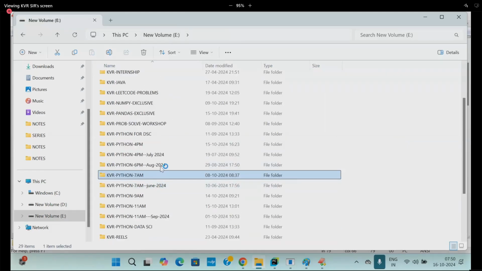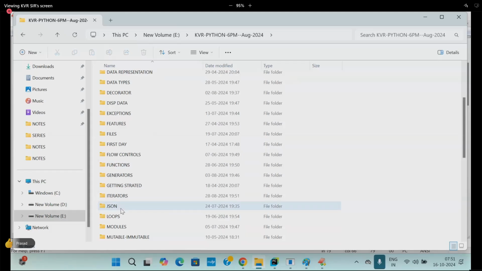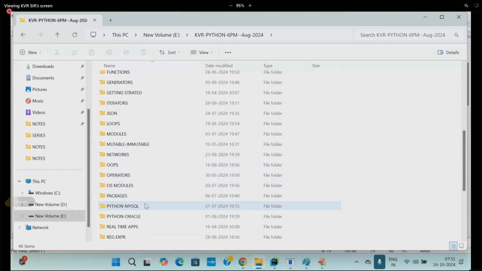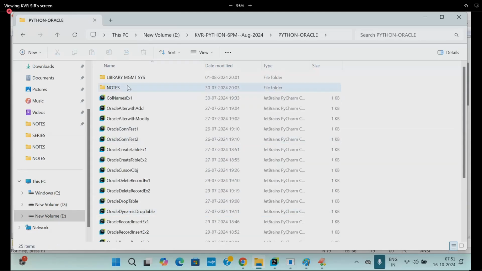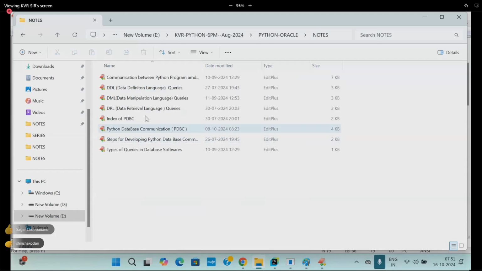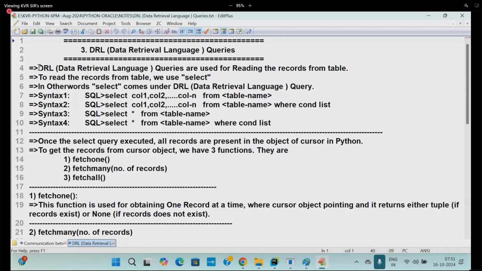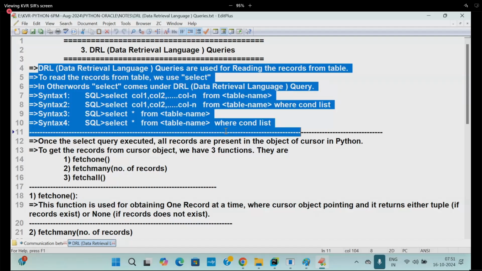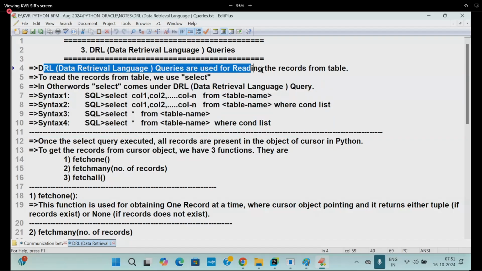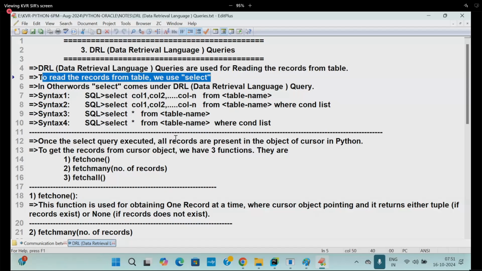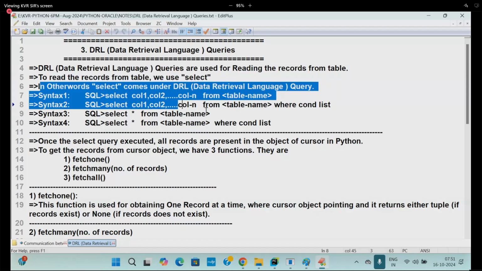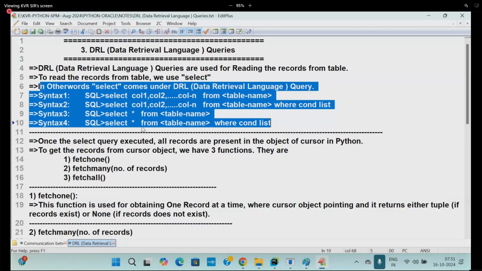So something like this. Go to the Python with Oracle. There I'm going to have it under this part, DRL statements. Observe, this is what I showed you yesterday. Up to here I showed you. Select DRL queries are used for reading the records from the table. To read the records from the table, we use what? Select. These are the various syntaxes of select. Up to here I showed you.